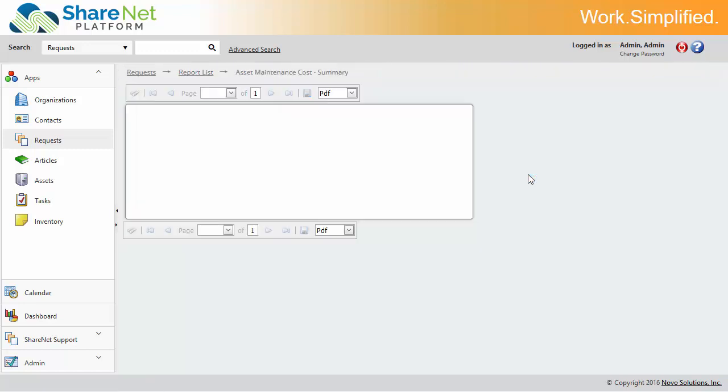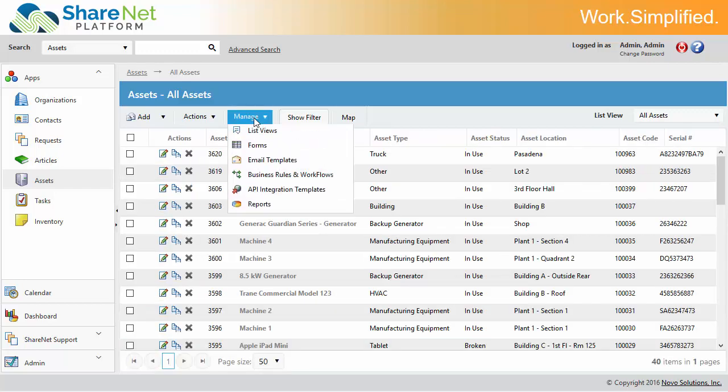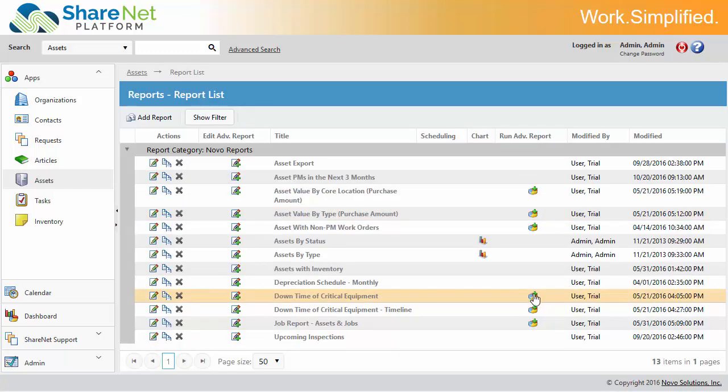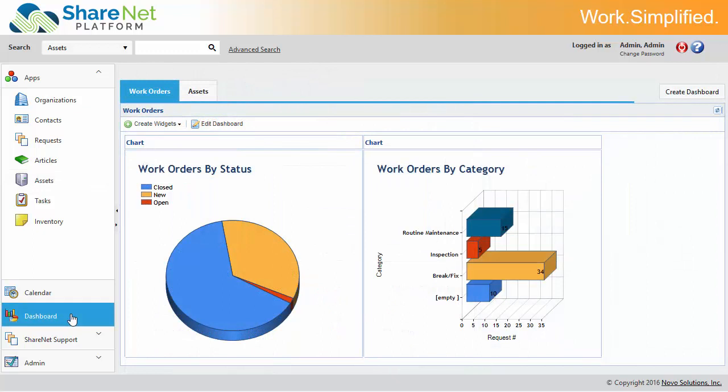Here's a summary report that shows you the total cost of all work orders over a period of time. Then we also have some asset report examples, downtime of critical equipment, shows how you can embed charts in reports. We also have a dashboard that can be set up. You can create different dashboards and have different charts on different dashboards.